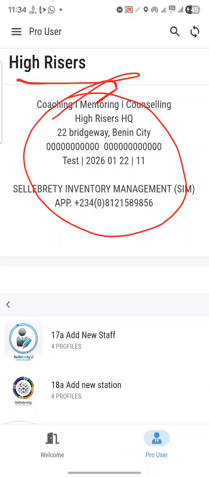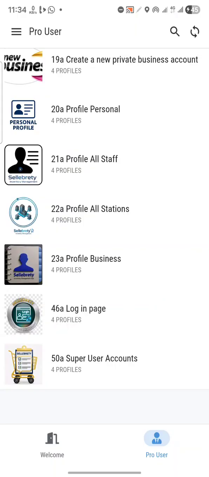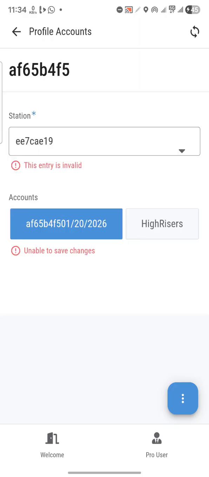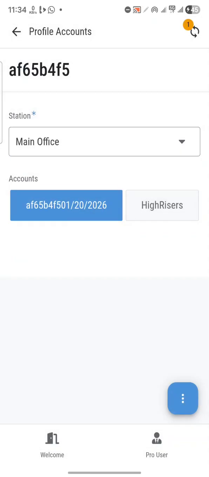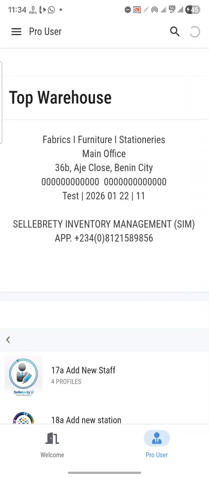Now, let me show you one thing: how simple it is in this app to move from one account to another. Let's go there. If you come to this super user account, I just clicked on it, okay? I can move back to the former account. I just click it and I select it. Now, if I come back here, I'm back to top warehouse.